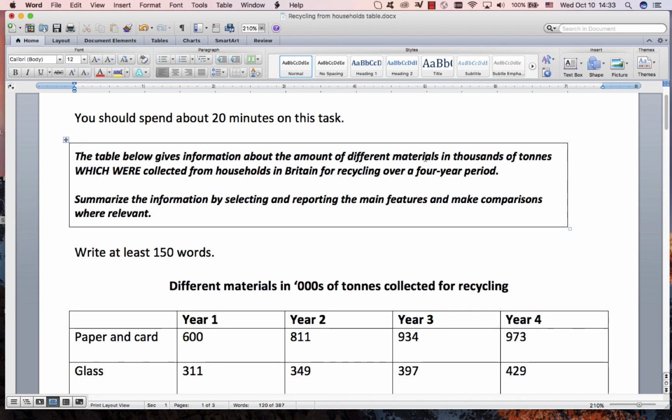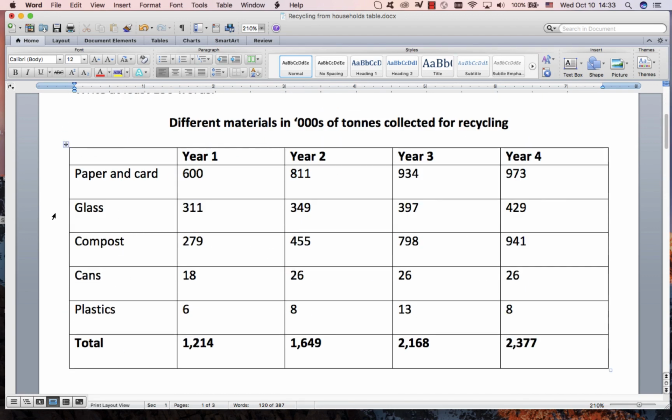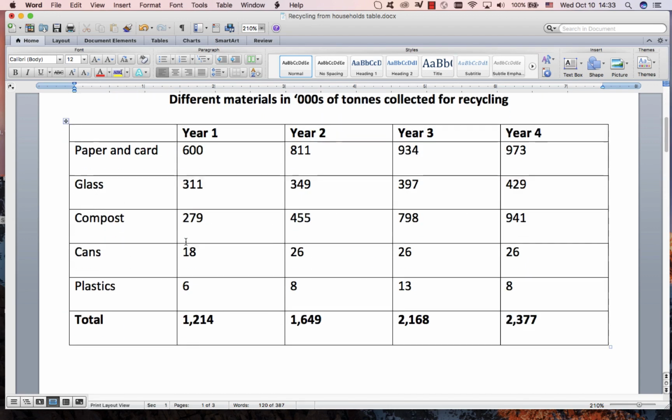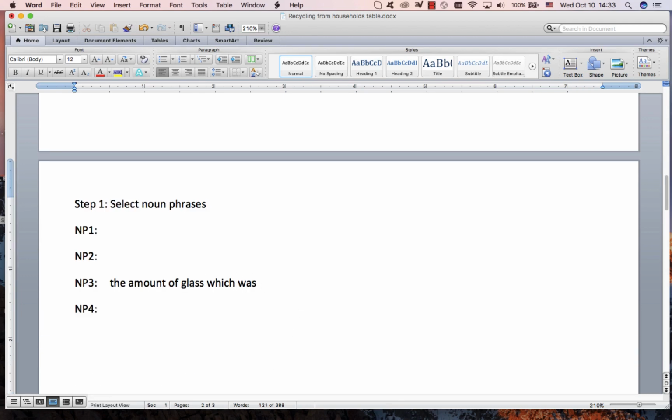But I'm not going to use materials. I'll just use one of these just as an example. Let's say glass. I say was over here because glass is uncountable. If this was countable plural, I would say were. So there's noun phrase 3.